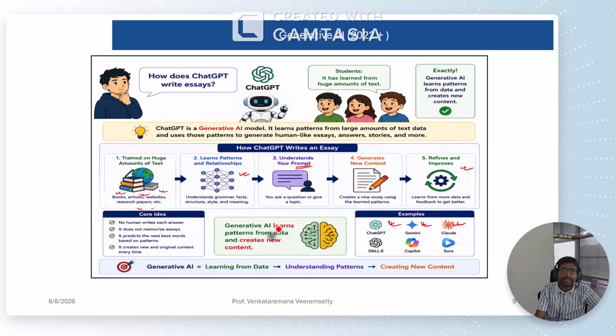So generative AI learns patterns from data and creates new content. They learn data patterns from the data. The data may be text data, sometimes image data, sometimes code related data also. We have some subjects like AI assisted coding. So what are the large language models we are using? They are trained on code repositories like GitHub. So they understand the syntax of the different programming languages, and accordingly generate the code when you are asking any prompt.